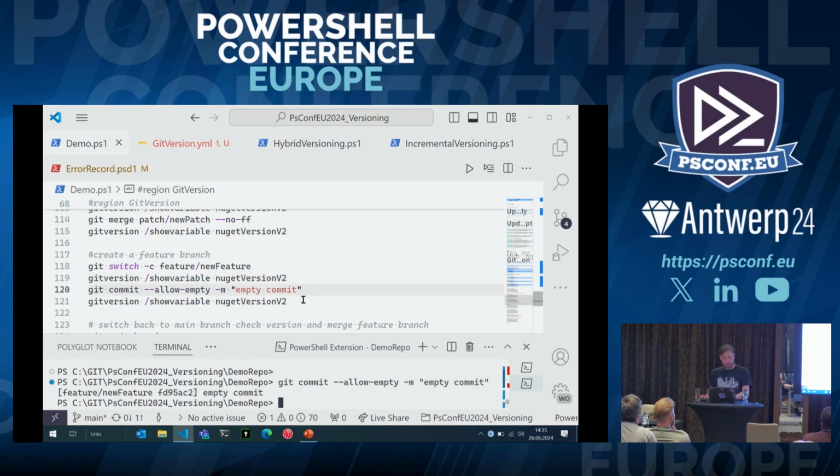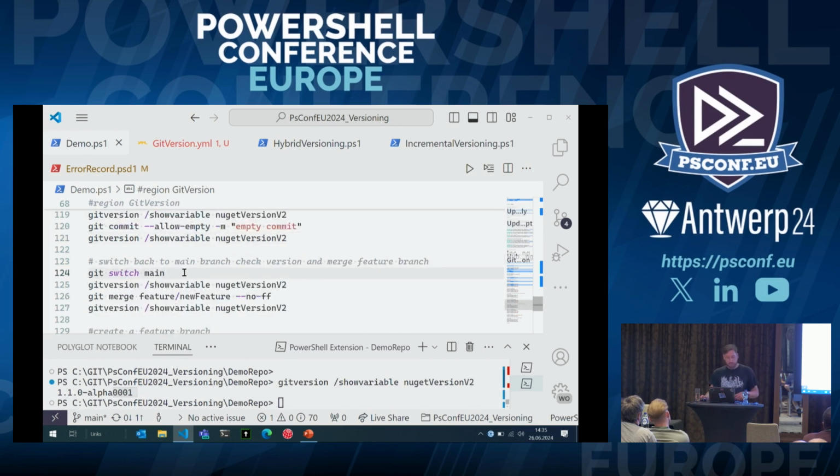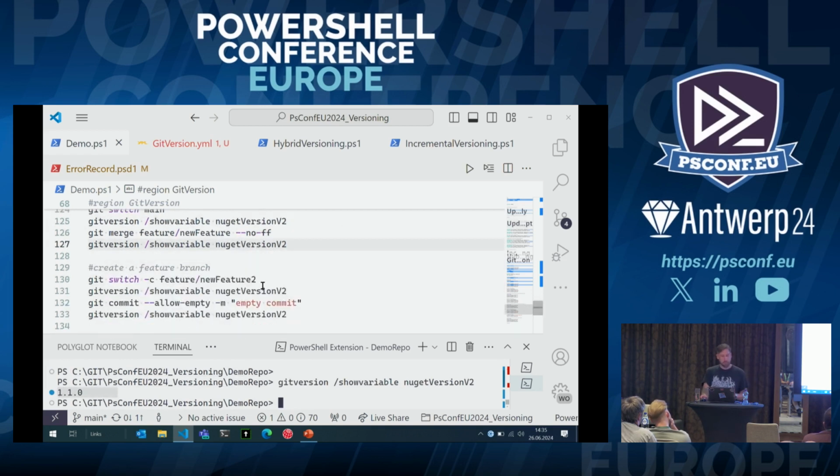Just do another commit, check the version. It's gone from alpha 000 to alpha 001, but it maintained the actual version. And now, once again, I can go back to main. I can merge it, and then my main branch is on the version 1.1. Cool, absolutely brilliant.